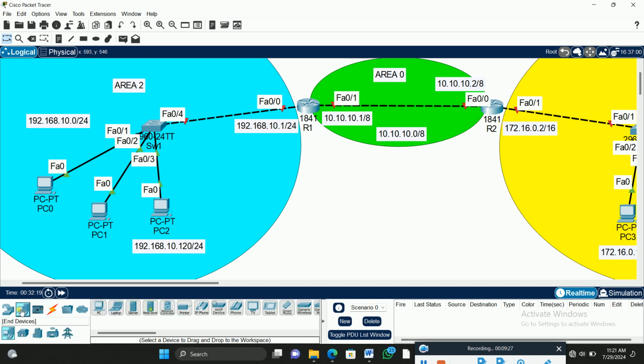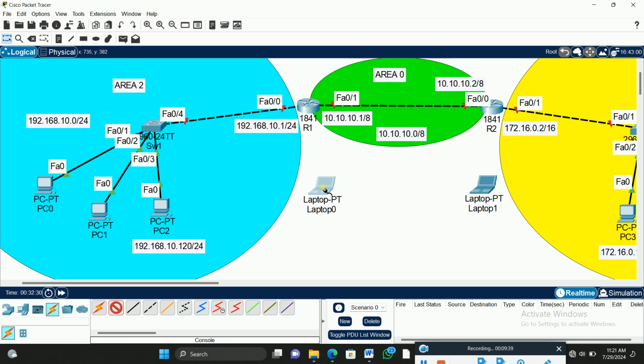Let's connect the router 1, this router 1. Let's connect our laptop to the routers by using a console cable, connecting it to the router. That will help us to enter into the router by using our terminal configurations. Okay, yes. So now, let's continue.